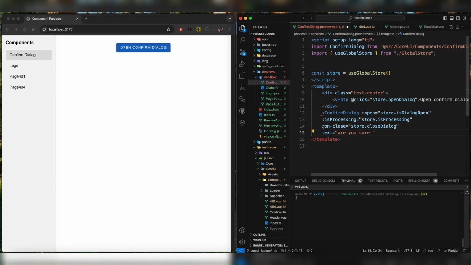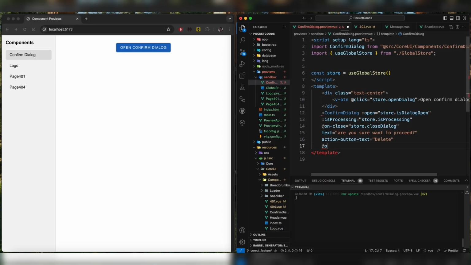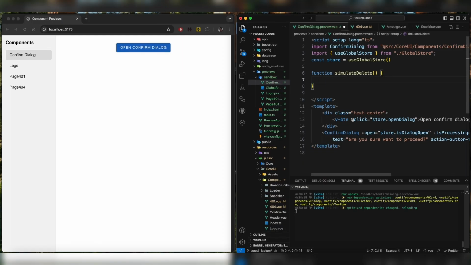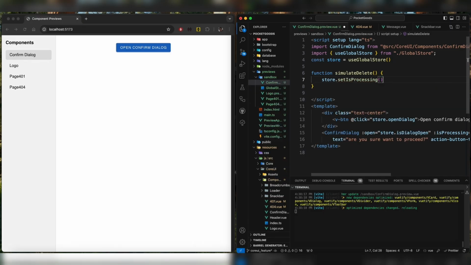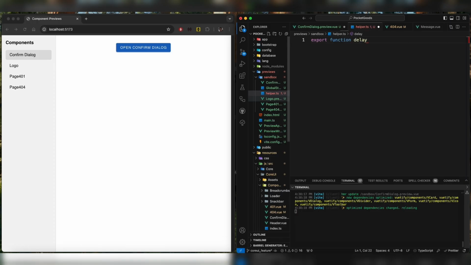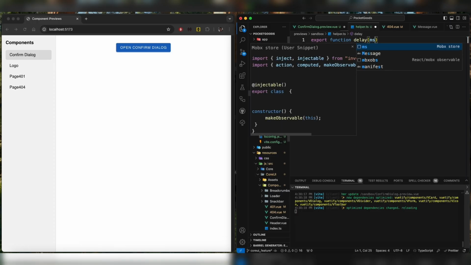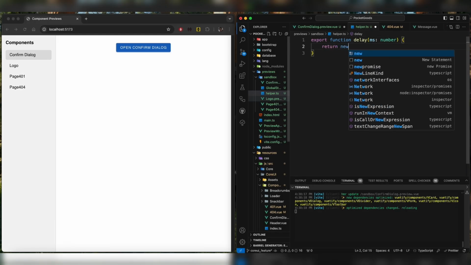So, are you sure you want to proceed? And for the action button title, on processing, try to simulate here a delete action. So basically I'm going to do store is processing to true. I will create here a new file. It's going to be helper.ts. TypeScript function delay in milliseconds. It's going to be a number and it's going to return a new promise.